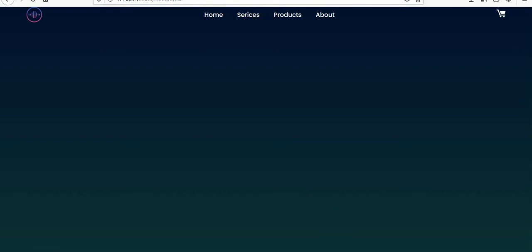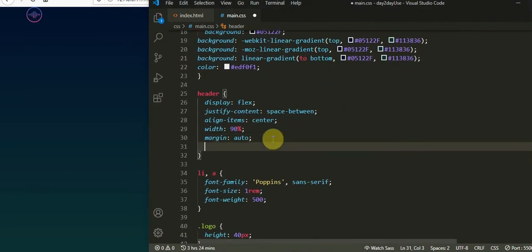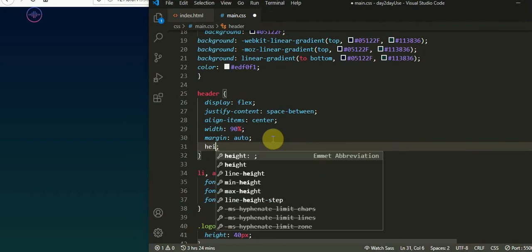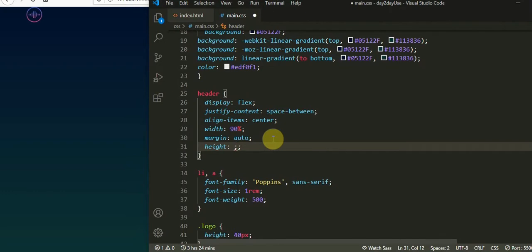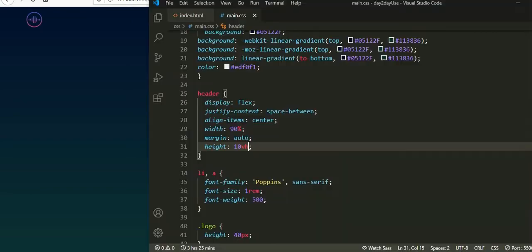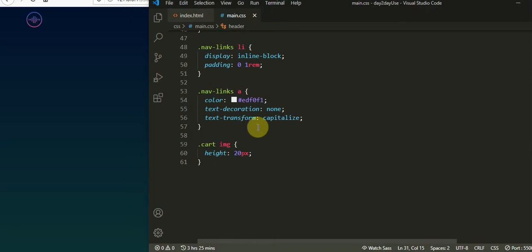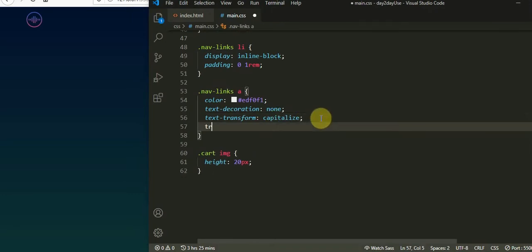So I will have to go to the header here, give it a height of 10 VH, which is view height, which is what you will see on your screen. 10 VH. Save it. Now you have height, something not bad. Alright, I'm just gonna add a bit of styling, just a little, to the anchor tags like this. I'm gonna add something called transition.